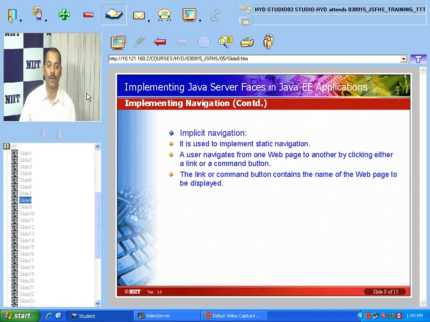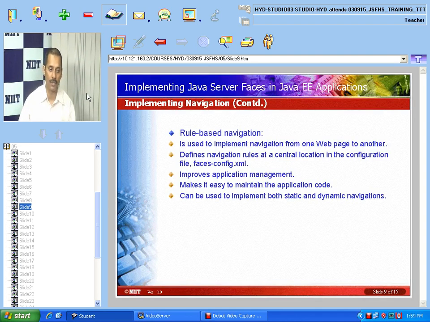But in the case of rule-based navigation, that is conditional-based navigation, we can implement the rules, which need to be specified in the faces-config.xml file. In that, we need to specify the rules in the navigation. If the user passes the request using the URL, that is also part of static navigation only. It is not dynamic navigation.